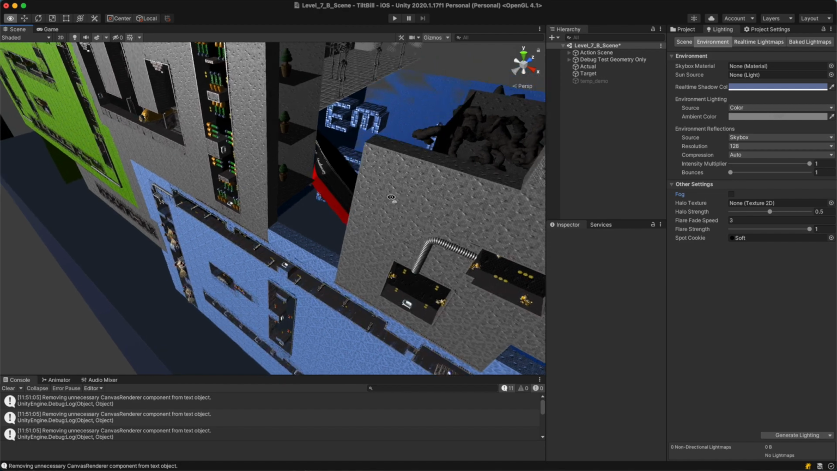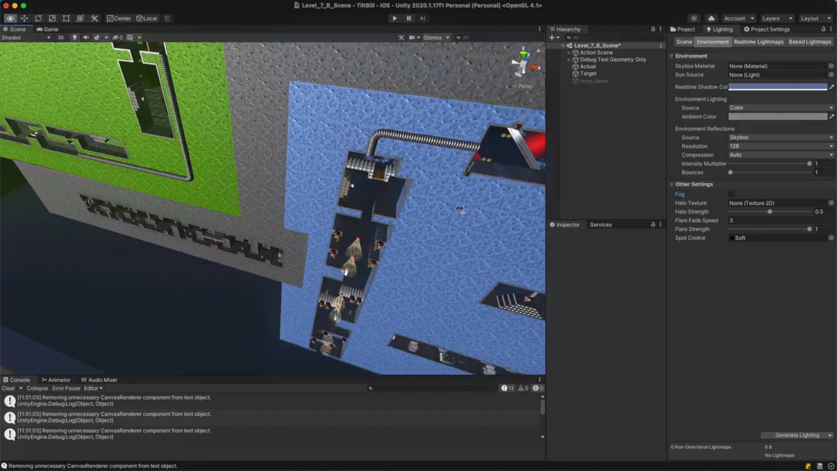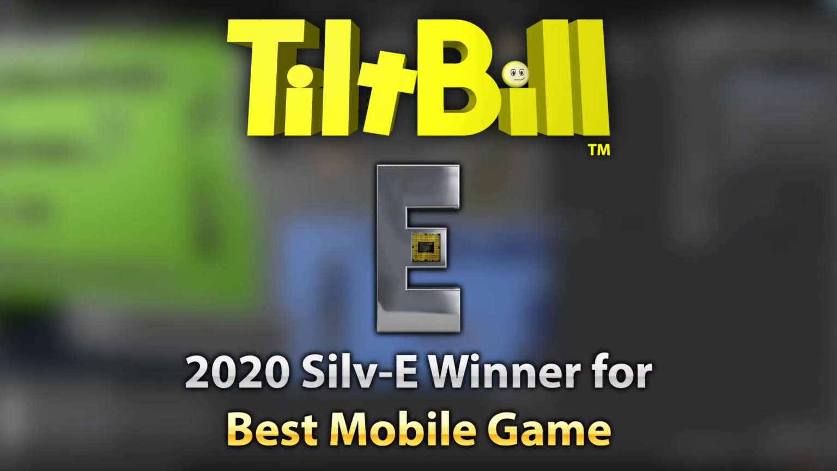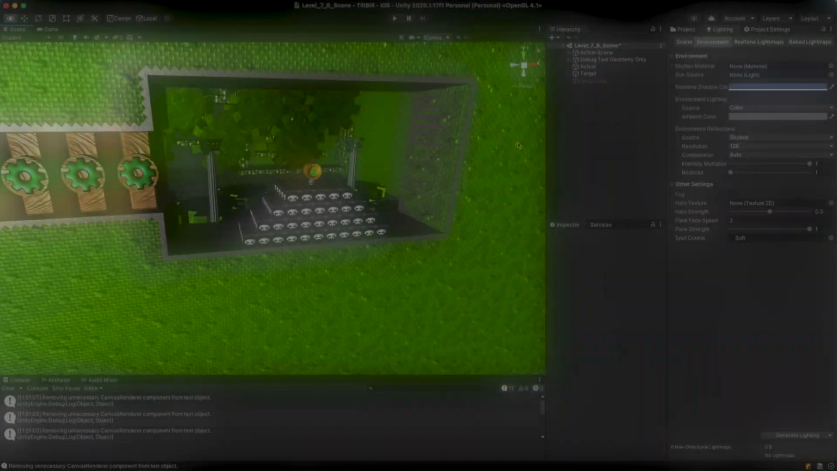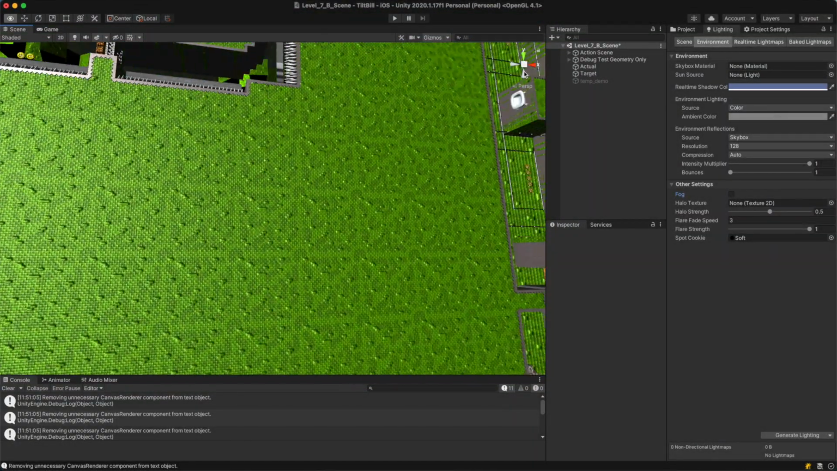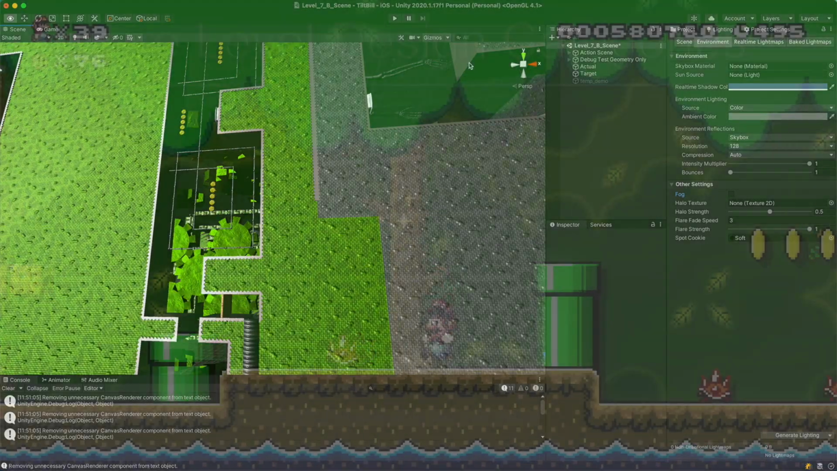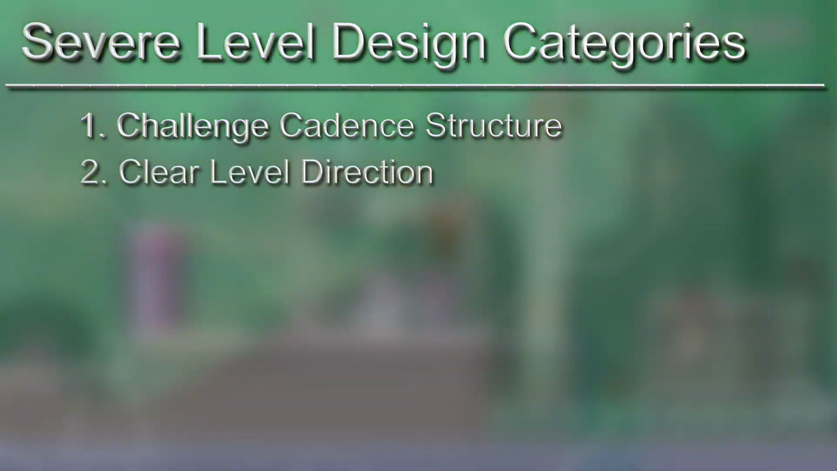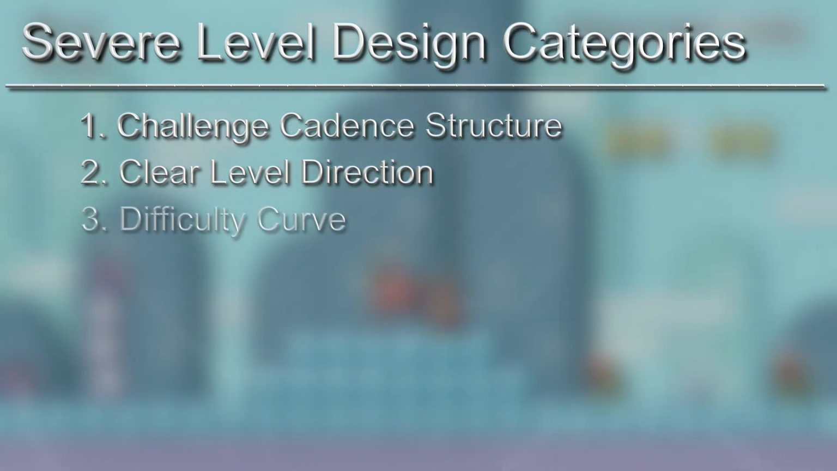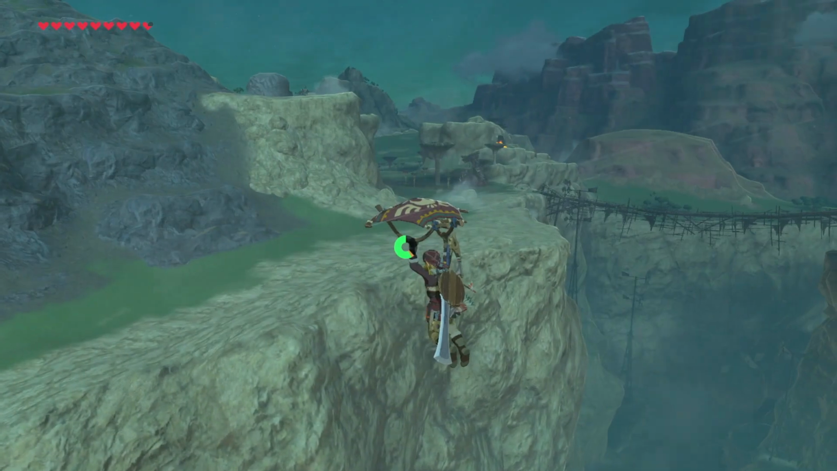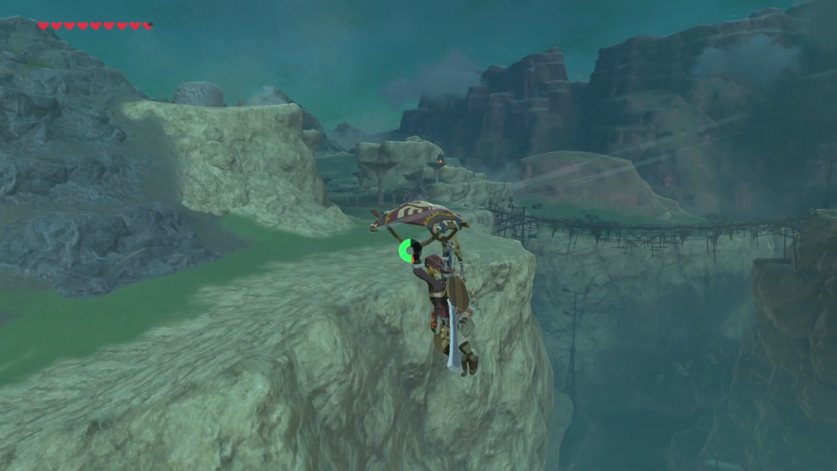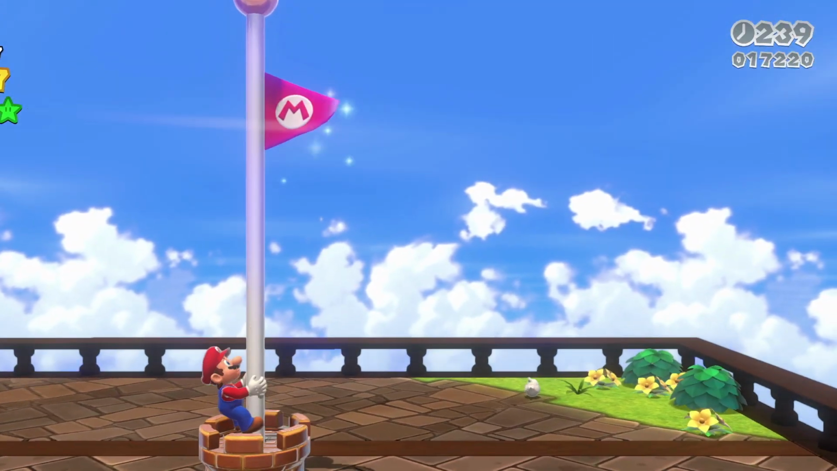I created a level design philosophy while developing the award-winning iOS game TiltBill, a philosophy I call severe level design, which consists of 7 categories. In the last video, we explored the first 3: challenge cadence structure, clear level direction, and difficulty curve. We will now dive into the final 4 categories, so strap in for the ride. Let's get going.